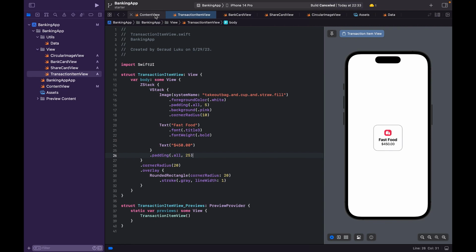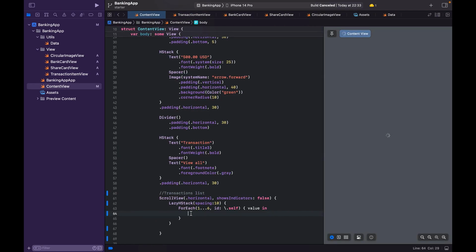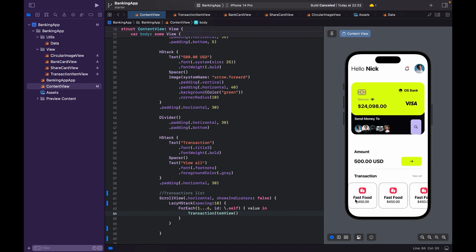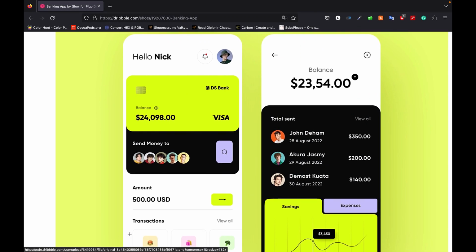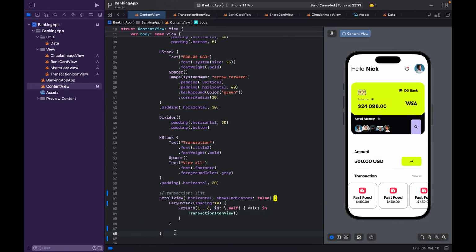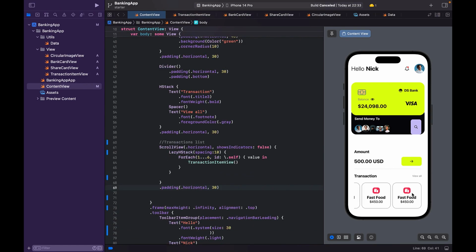So now let's go to our content view, and in our for each loop we are going to use a transaction item view, like so. We notice our items in the lazy horizontal stack touch the edges, but we don't want that, because as you can see in the design, there's some space before the lazy horizontal stack begins. So to solve that problem, let's go to our scroll view. I'll give it some horizontal padding, with a value of 30. And as you can see, it fixes our issue. Great. It doesn't touch the edges again. We can scroll through this lazy horizontal stack.